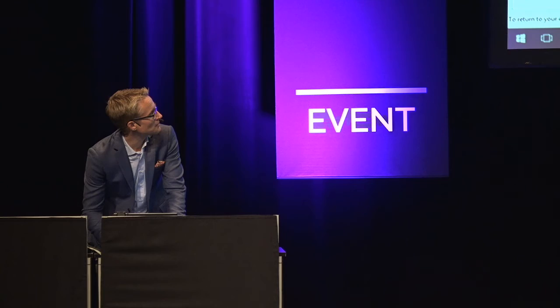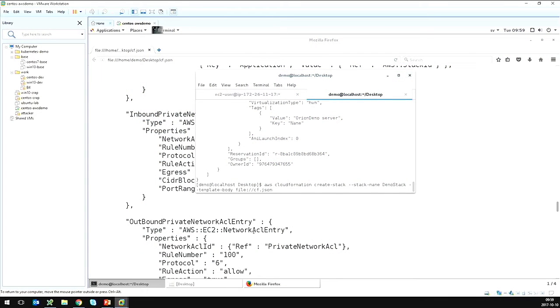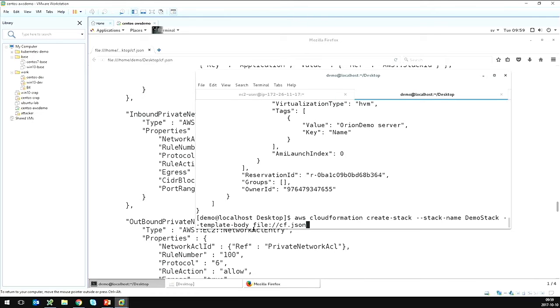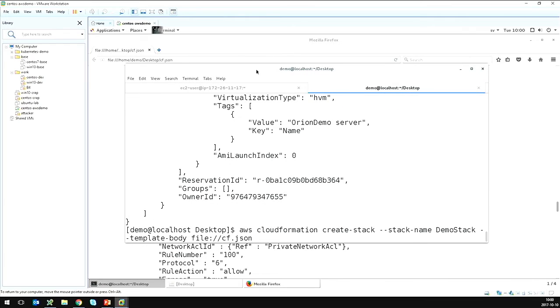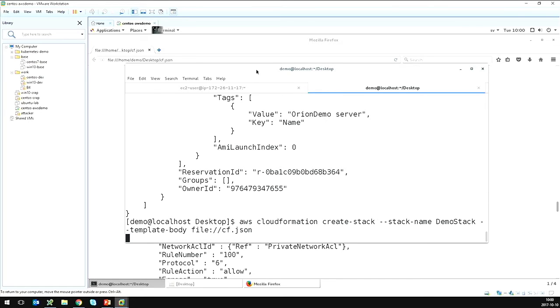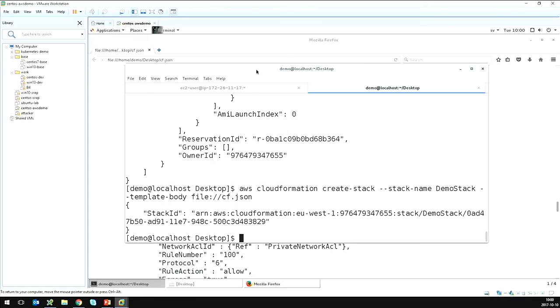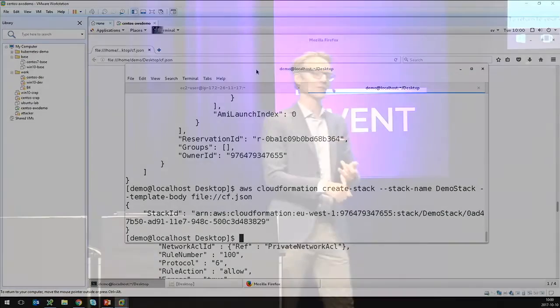Instantiating is as simple as running AWS CloudFormation create stack. We give the stack a name, demo stack. Bam. Well, that seemed like magic, right? So that doesn't necessarily mean that you already have a database ready to use and installed and configured correctly.